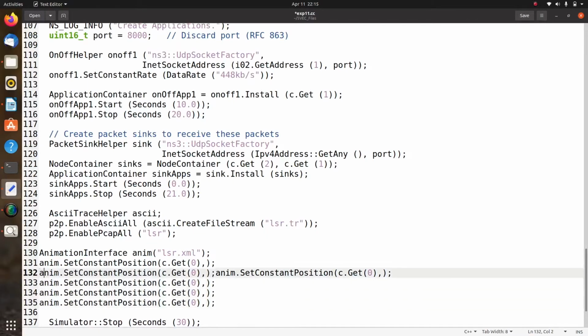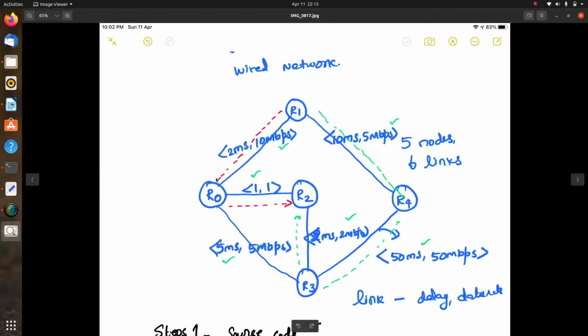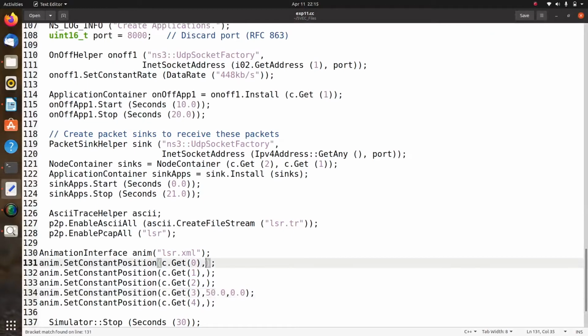For all the 5 nodes I have taken the copy: Get(0), 1, 2, 3 and 4. Totally 5 nodes, because the look and feel should be similar to what we are designing. So anim.SetConstantPosition for Get(3) will be 50.0 comma 0.0. That means y axis is 0, for node number 3. R0 will be y axis 50, x axis 0. So 0 comma 50. R0 is 0.0 comma 50.0.